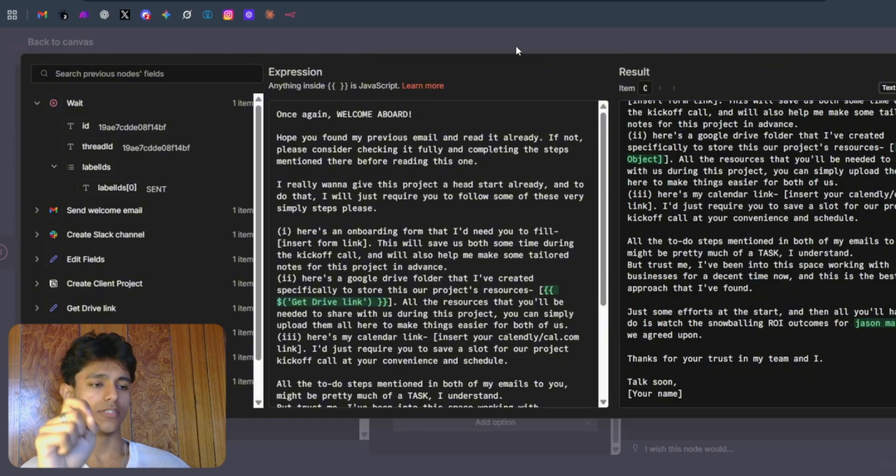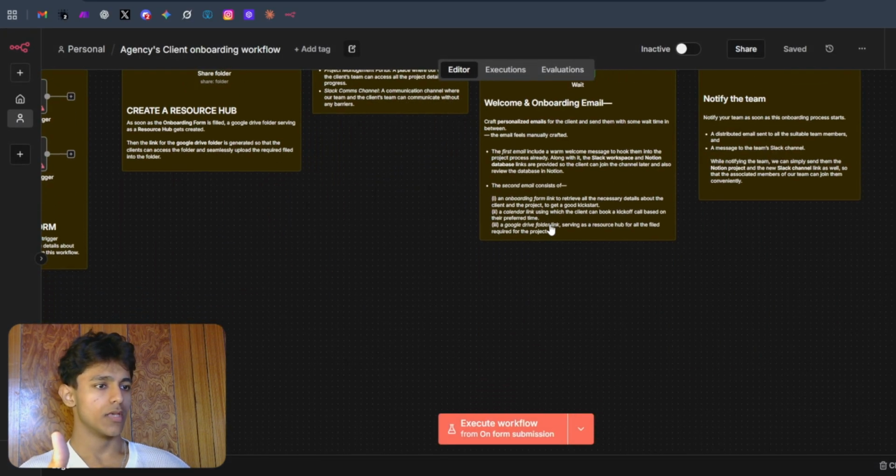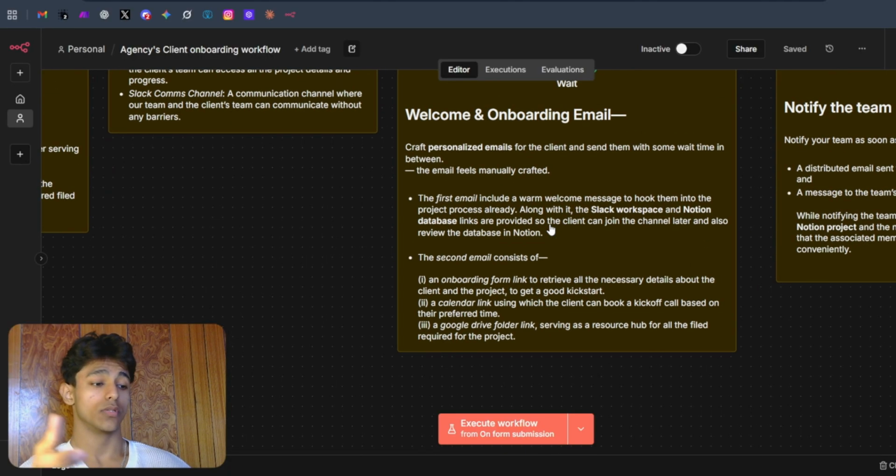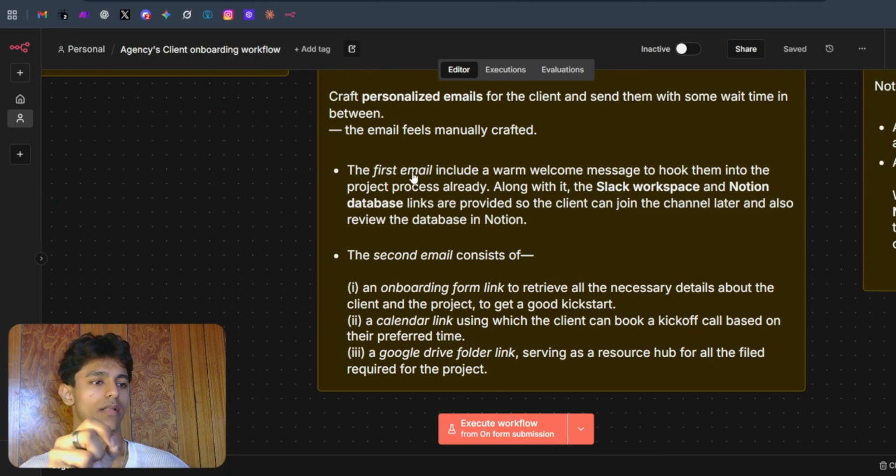This is how it looks, and I'll explain again what these emails do. The long notes that I've written here say the first email includes a warm welcome message to hook them into the project process already. Whenever any new client gets signed, and as soon as they fill in the form and this gets triggered, they will be sent a warm welcome message within 5 minutes. That email will contain a warm welcome message plus the Slack workspace that we created and a Notion database, which will again contain all the project's status, the tasks, and all the details.